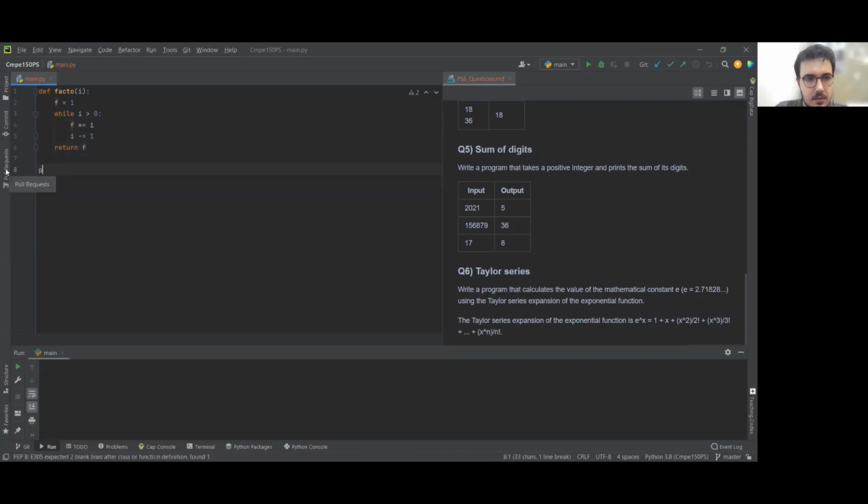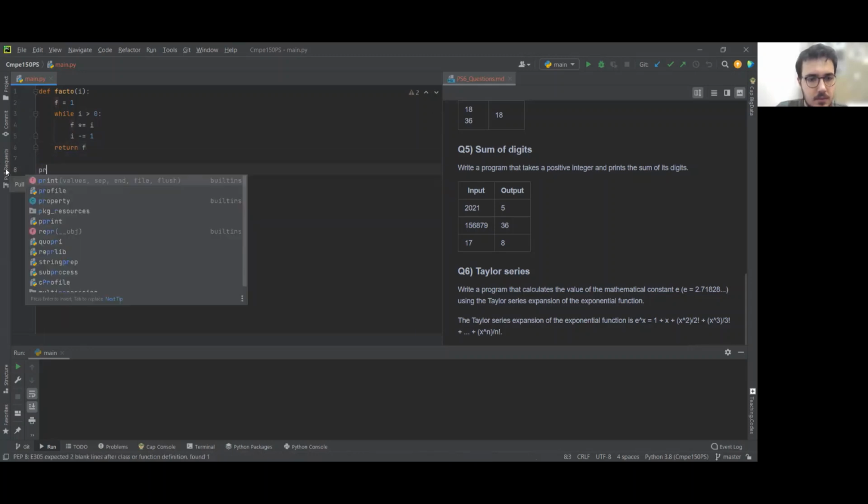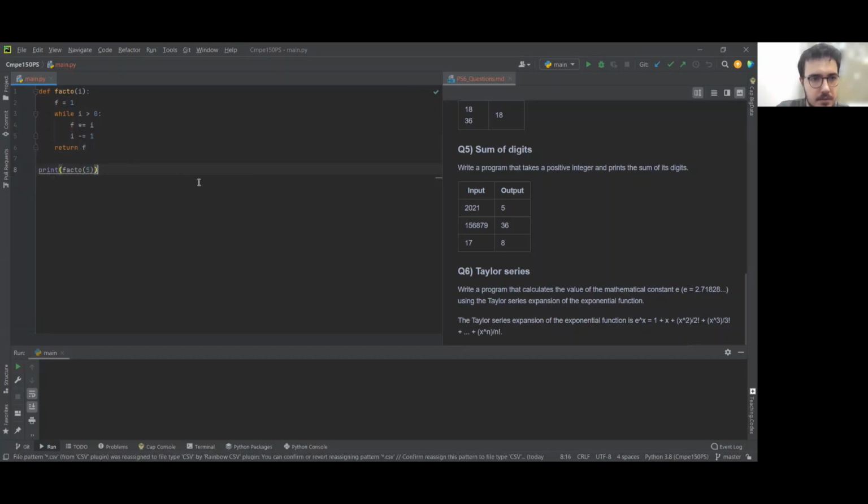So let me test it. factorial, for example, 5, it should give me 120, and it gives me 120, as you can see. So let me continue.